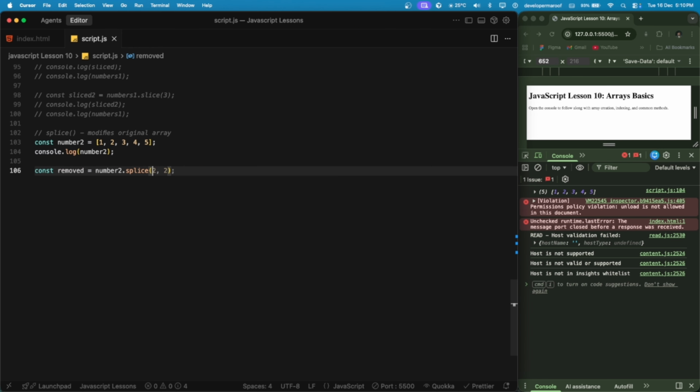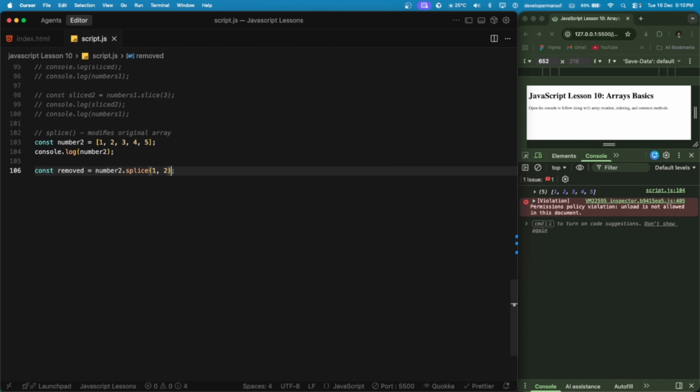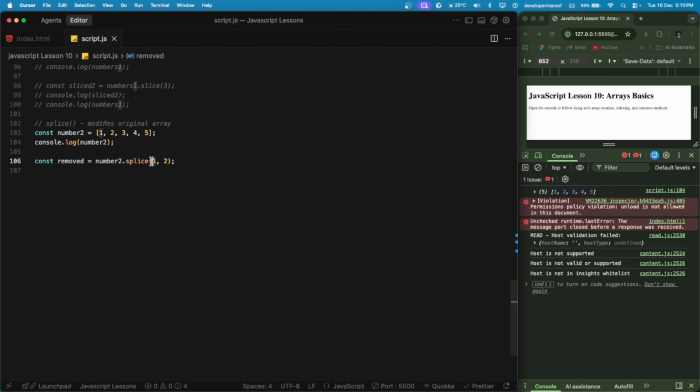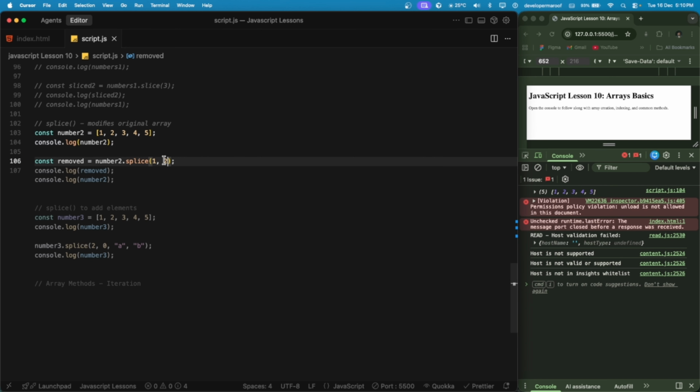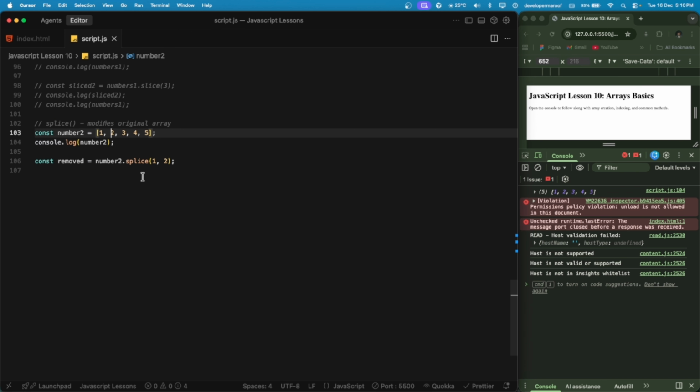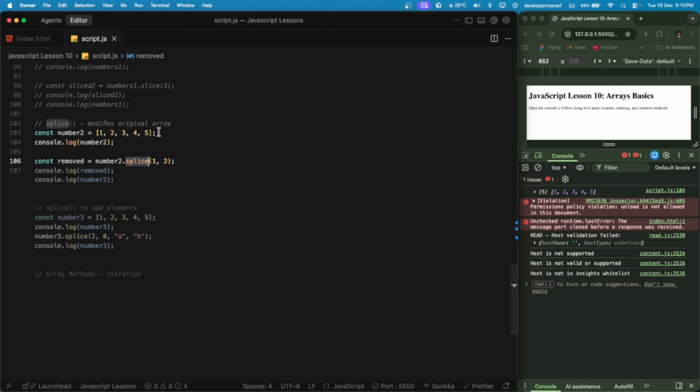This is our splice method. So let's add 1 comma 2. What this 1 is, it is the starting index, and this 2 is how many elements we want to remove. So we are telling it from index 1 remove 2 elements, like from 0, 1 here, from here 2 and 3, only 2 elements removed. So we will get 2 and 3 in the output, and our original array will be modified as 1, 4, 5 because this splice method modifies our original array.